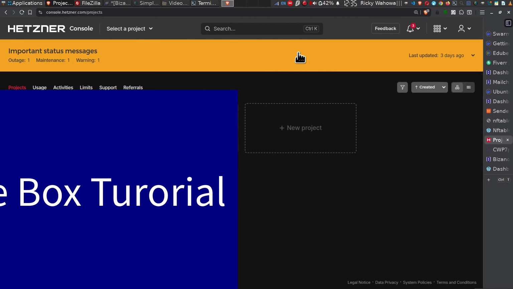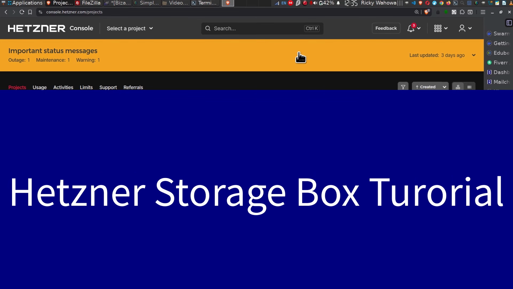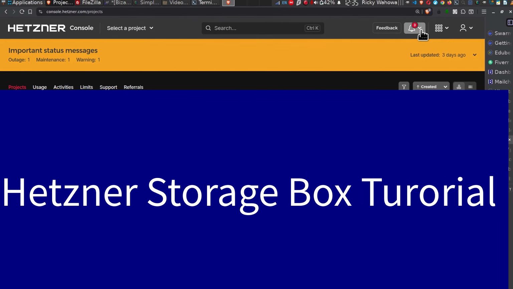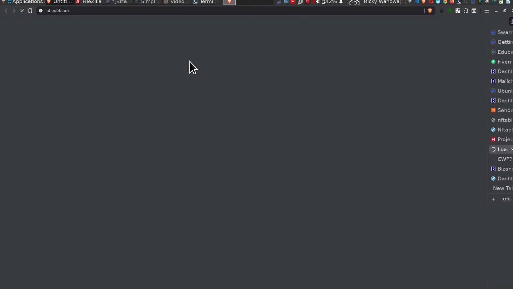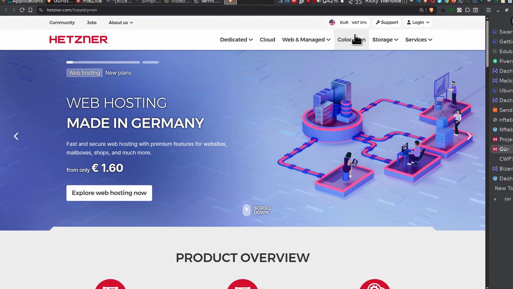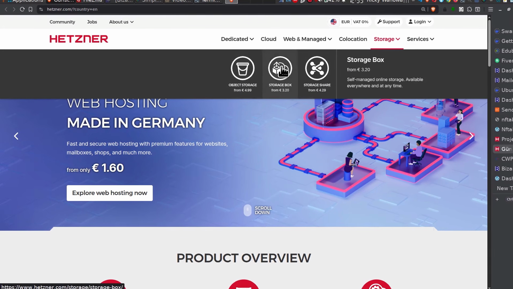In this video, you're going to see how to work with the Hetzner storage box. Let's go to the front end and see how much it costs. Storage box.